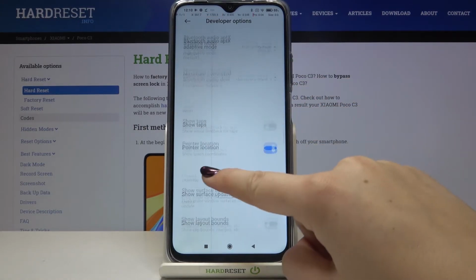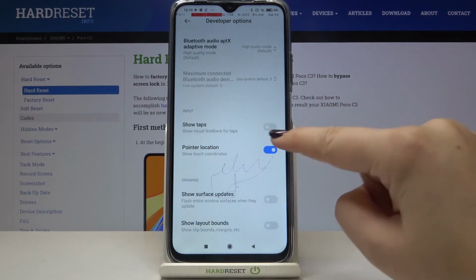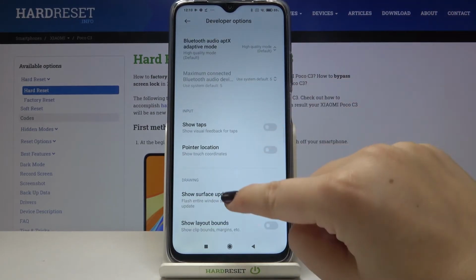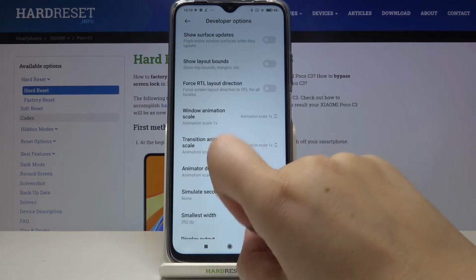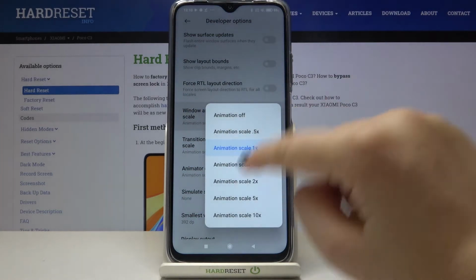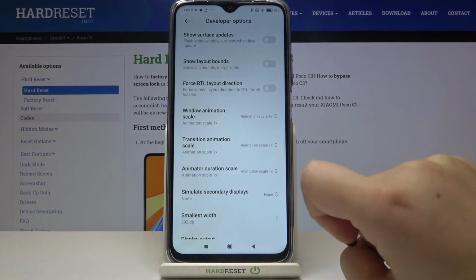Of course, if you want to turn it off, just go back to the option and tap on the switcher again. If you can see the option without the switcher, for example, like here in the window animation scale, just tap on it in order to open much more advanced options.